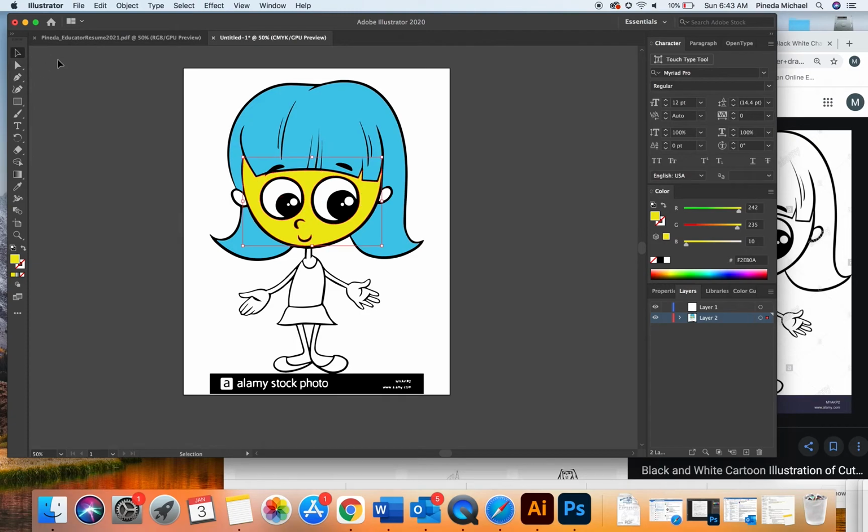Thank you. Okay, so this is a way to get those shapes in there, with the direct selection tool, to be able to color them, or you can make them yourself. Lots of different ways that I just showed you how to color your character. Okay, that's it.